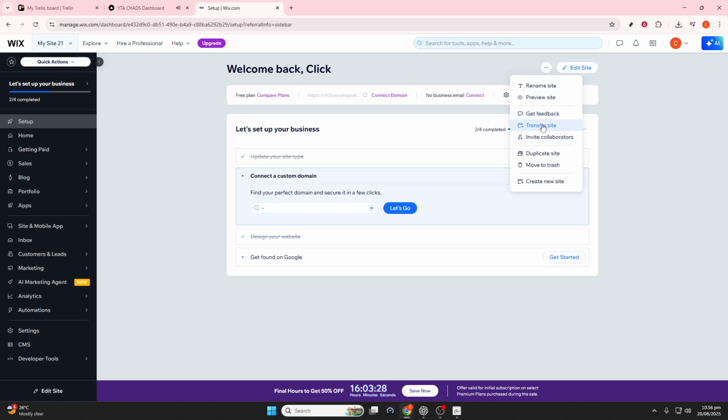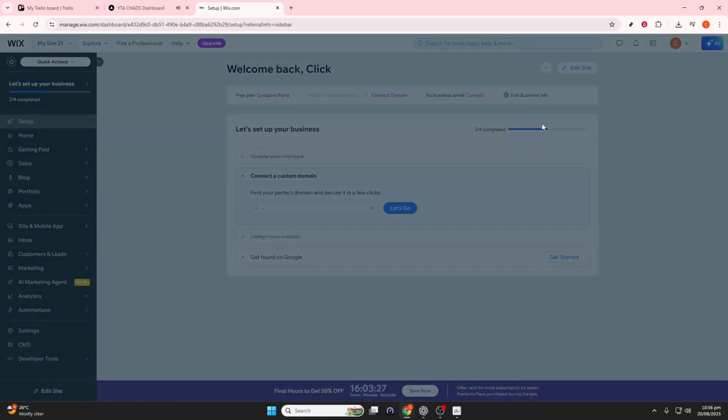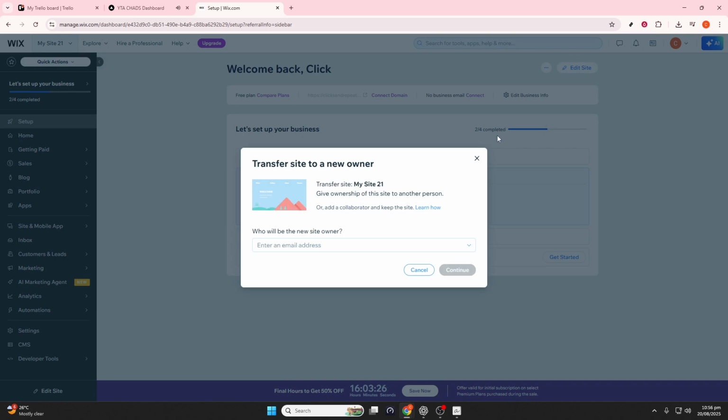This action takes you into the transfer settings where you can carefully manage what components of your site go over to the new owner. Now you'll want to type in the email address of the person to whom you're transferring the site. It's crucial that this email corresponds to their Wix account. If it doesn't, they'll be prompted to create a new account, leading to potential delays or complications, so make sure to double check the address before proceeding.